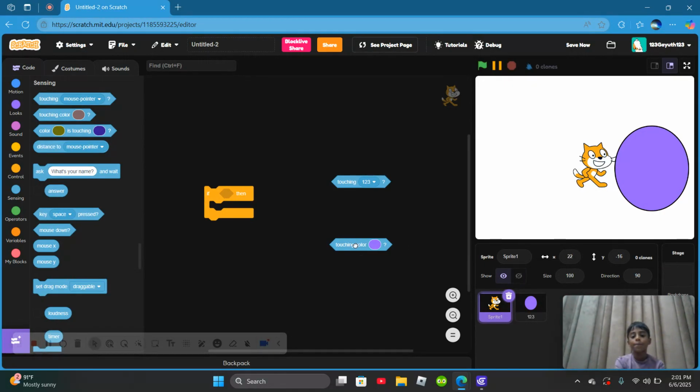Okay, this is touching the black part. It's false because I didn't tell it to touch the black part. I told it to touch the purple part. There are some limitations.